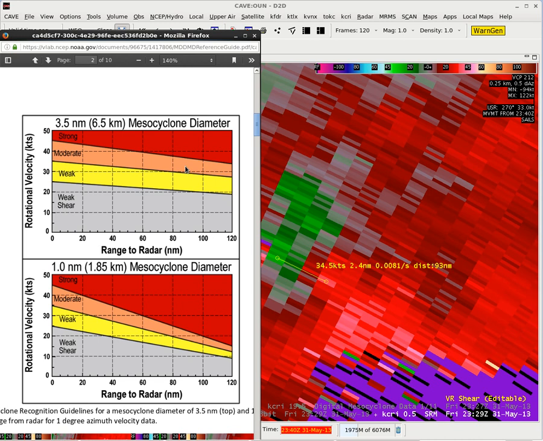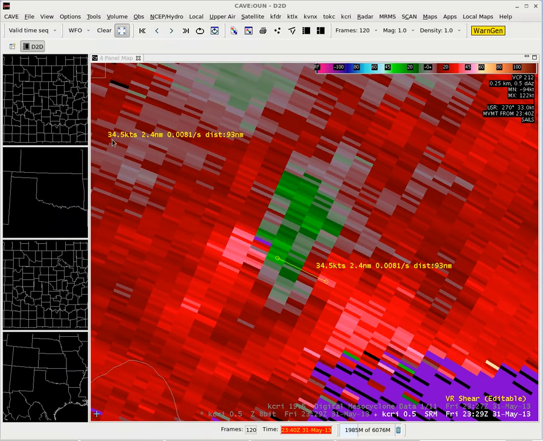If we were to have something that was a smaller mesocyclone diameter, which is slightly smaller, if it was as small as 1 nautical mile, then we see at 90 nautical miles, 35 knot rotational velocities would be strong rotation. So it's somewhere between moderate to strong. It's fairly long range detection. We can get some sense for where we are in the storm.